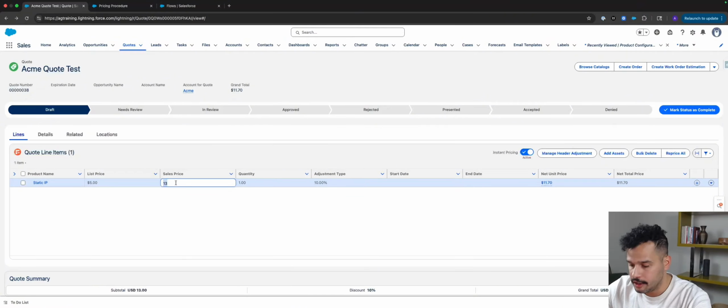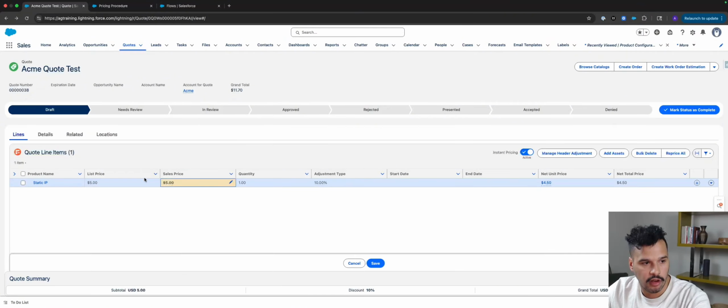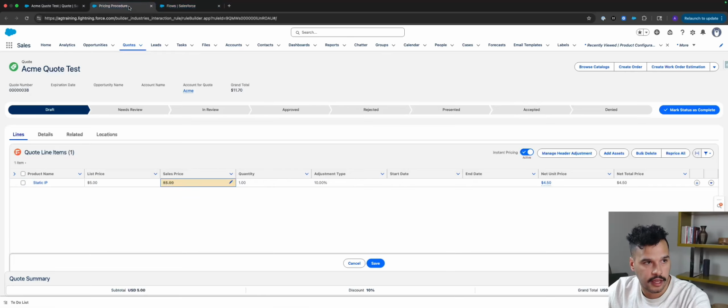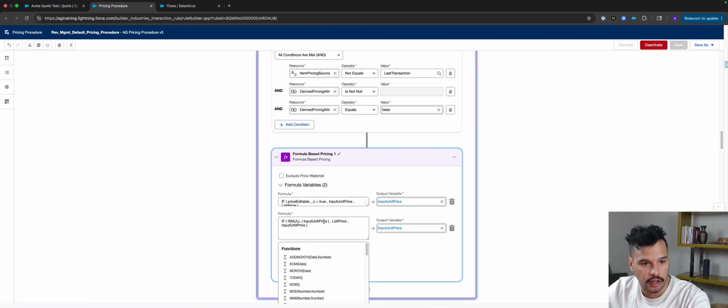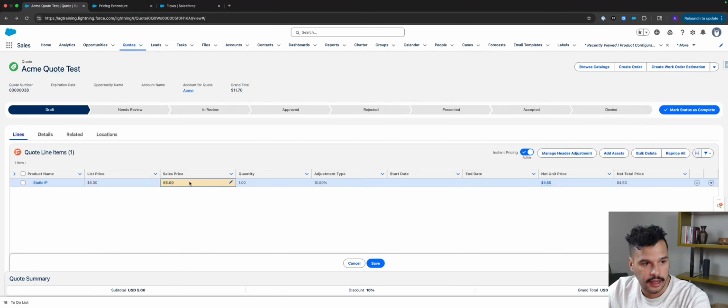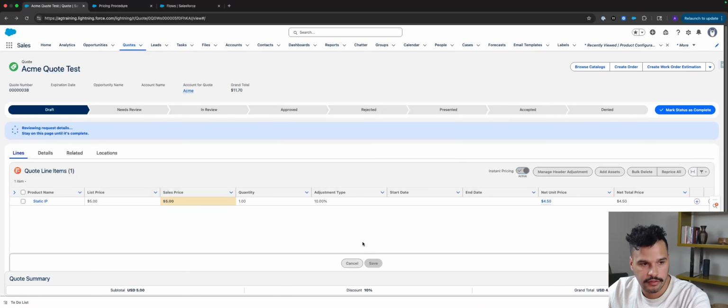Now, if I clear this, the sales price automatically takes the list price because of that second formula here. If it's null, take the list price, otherwise take the input unit price, and so it forces that in there. And so I nulled that out and it automatically took that list price, bringing it back to that $5. So I click save, and there we go.